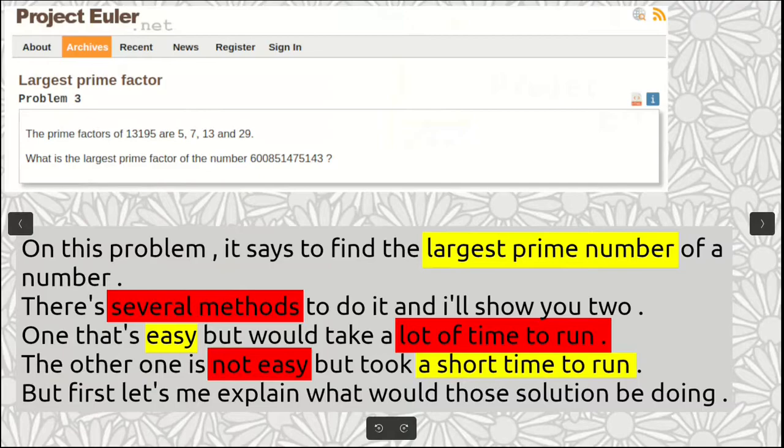For example, 7 is not divisible by any number except 7 and 1, okay? So this is a prime number. If there is 14, the 14 won't be a prime number because the 14 is divisible by 2, so it won't count. Okay, so there's the 5, the 7, 13, and 29. So they have made an explanation, okay?